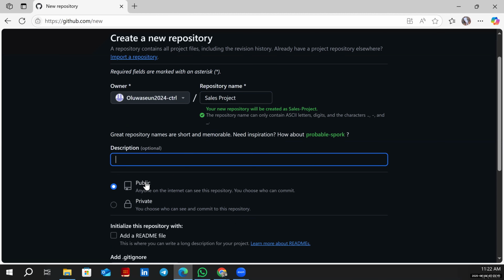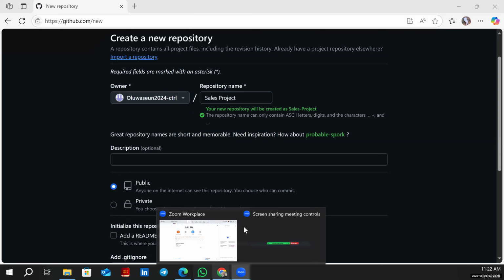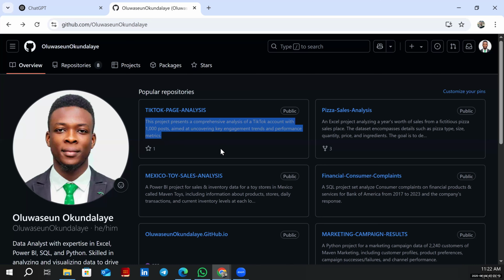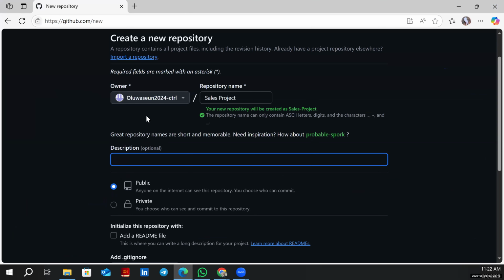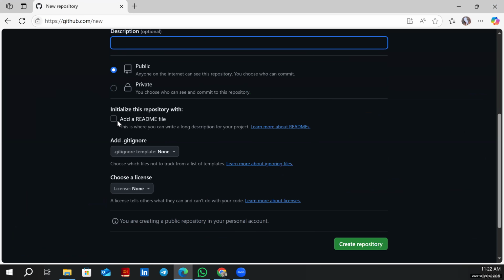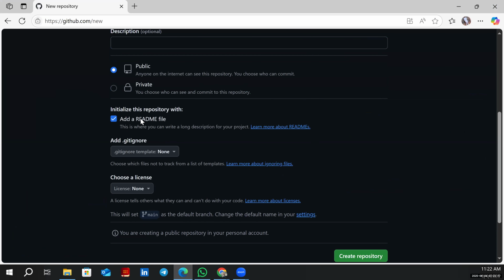Right? I'll give a description. It is optional. The description is what you are seeing here. Can you see? That is the description. So I advise you put it. Now, ensure this is set to what? Public. Can you see? So that anybody can have access to it. Afterwards, click on Add README files. Can you see? After you do that, you click on what? Create repository.